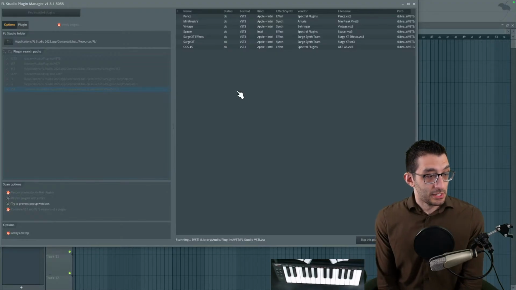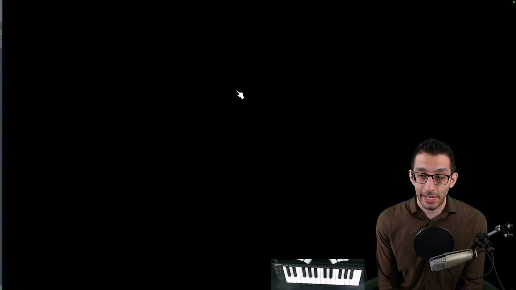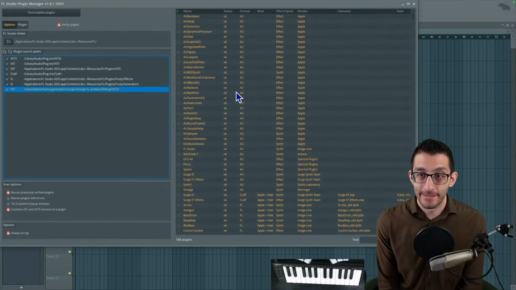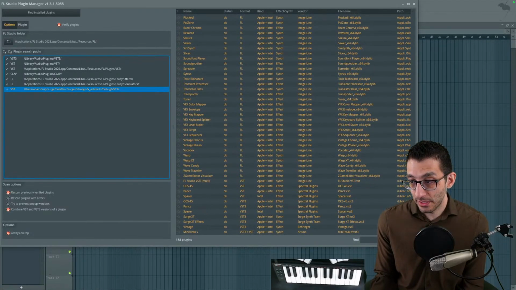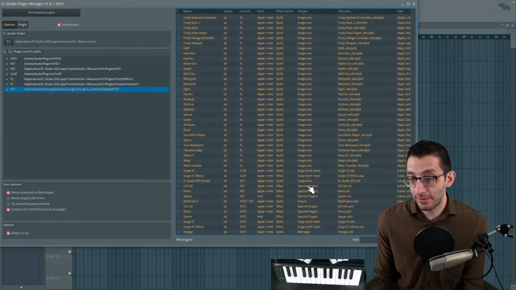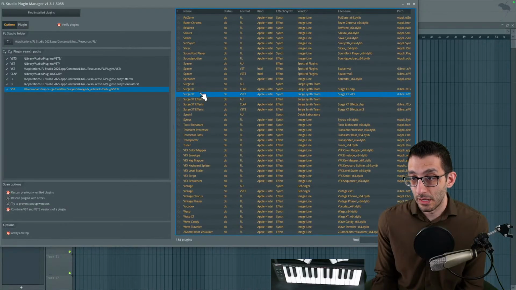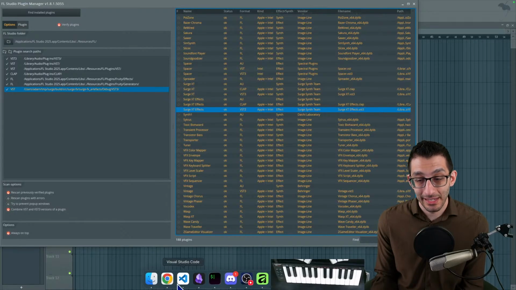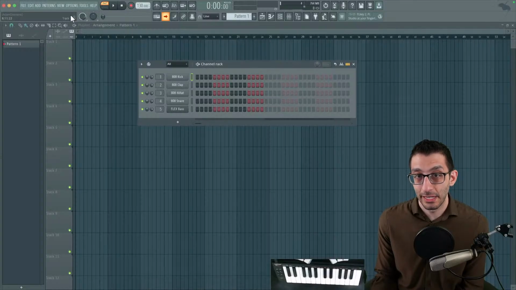Hey, Pseudo. Arcade vibes. It's going for kind of like a Zelda-ish kind of thing. But I still need to mess around with this. All right, so now we have the debug version of Surge in here. Can't even see the path. It's maybe this. What's it called? Yes, it's got effects in the name. Okay, so that's the one we want to get.